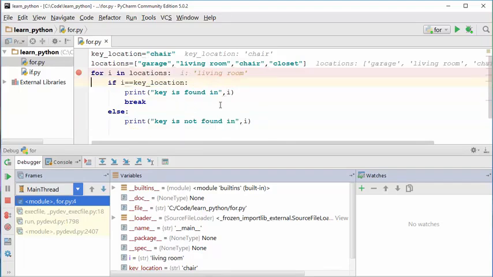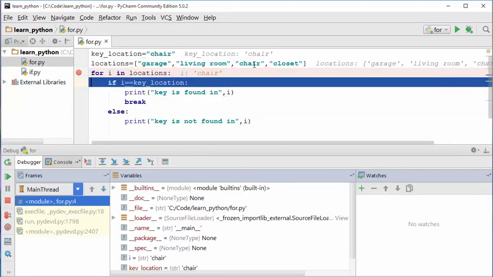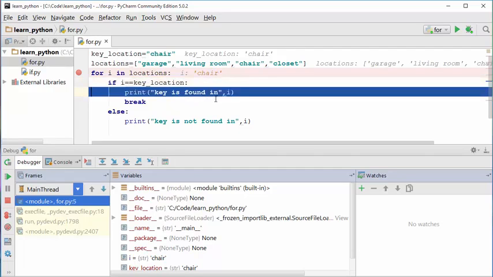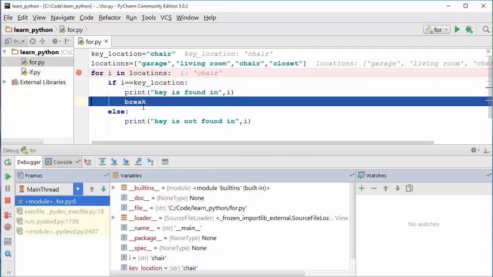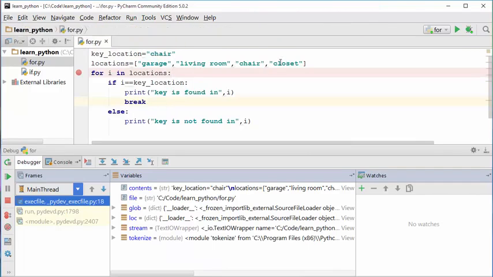Then it's living room, and you're saying key is not found in living room. But third comes chair, and since the key is on the chair, it will say key is found in chair and it will break. So now see what happens. You see, you came out of the program. It didn't go through this thing.